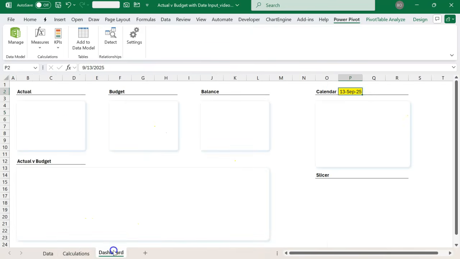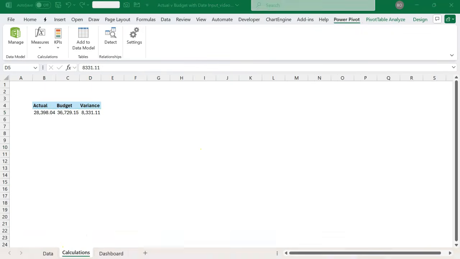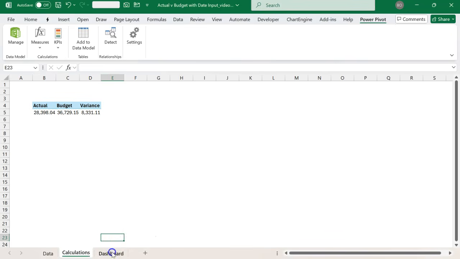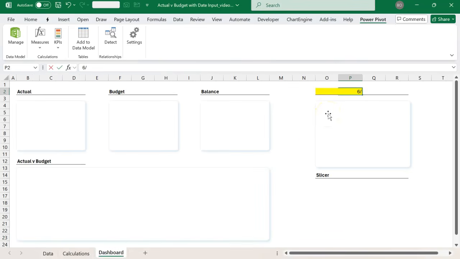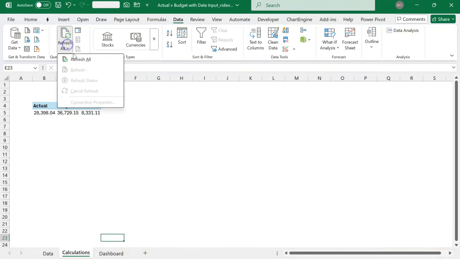So we'll come to our dashboard. This is 13 September, the time of recording this video. But I want to take it back to, let's say, 22nd June for actual and budget, as you can see it here. So I'll come to the dashboard and then update this to 22nd June 2025. Right. So let's see if on refresh these numbers will update. So I'll come to data and then I'll refresh all.